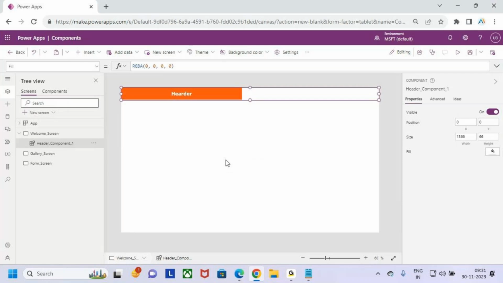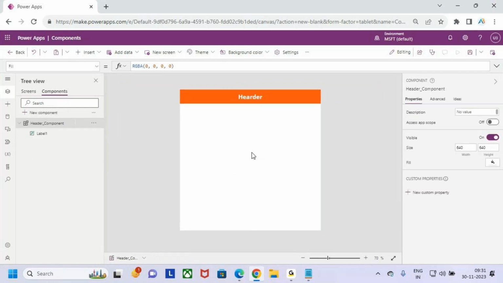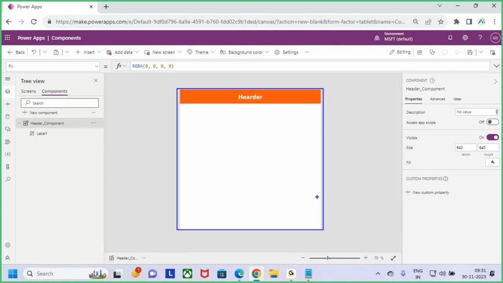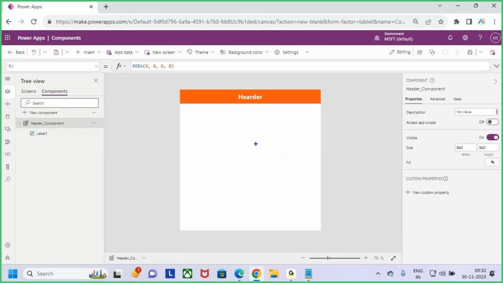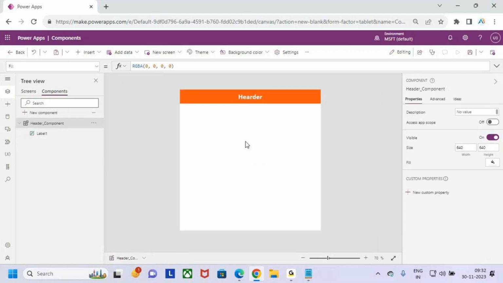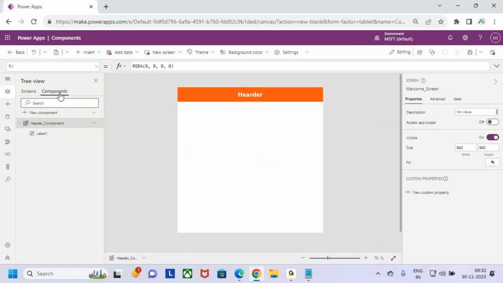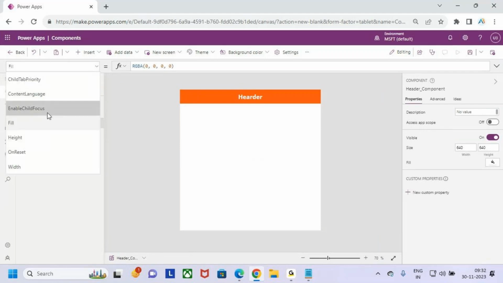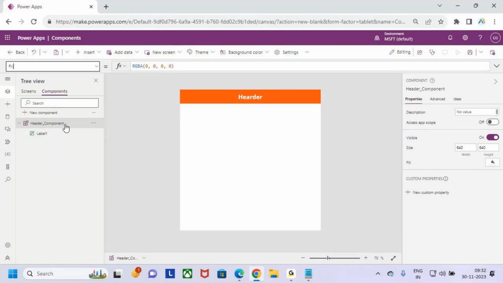Keep in mind, whenever you are designing or creating components, you need to keep in mind two properties: one is height, second is width. By default this is the width of the component. I want to increase this width based on the screen you are going to use, so I want to match the component width with the screen width. How to match it? The component has one property called width. Go to the width property. Currently it is 640. Now remove it.